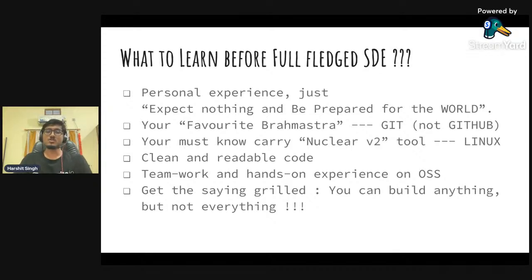Second and foremost tool which you should know is the nuclear version 2, which I would say is Linux. Believe me, Linux has the power. I'm not against any OS, but Linux is the fundamental, the kernel. I would say the terminal, how to operate the terminal, and the efficiency in that will help you go very far in life.